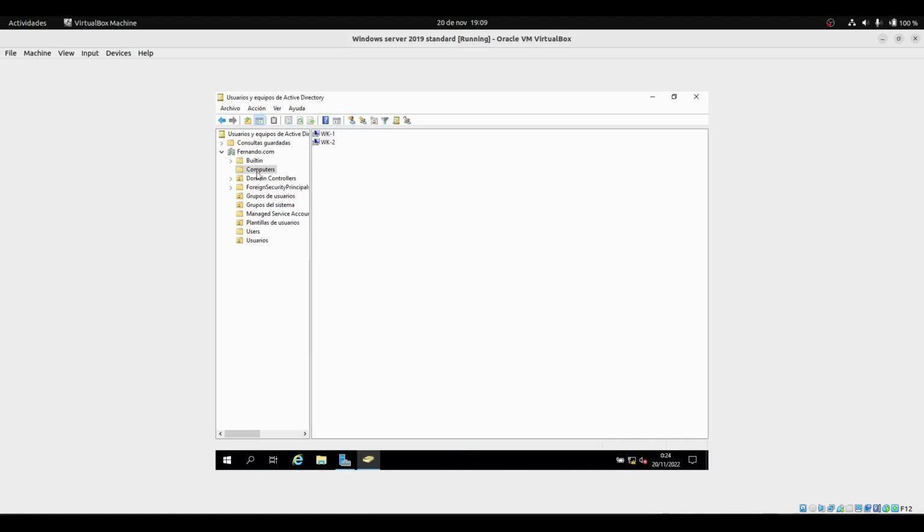Now we go to computers because we have heard that workstation/2 has problems entering the domain. So we are going to right click it and reset the account. And we'll click on yes. It has been restored successfully.